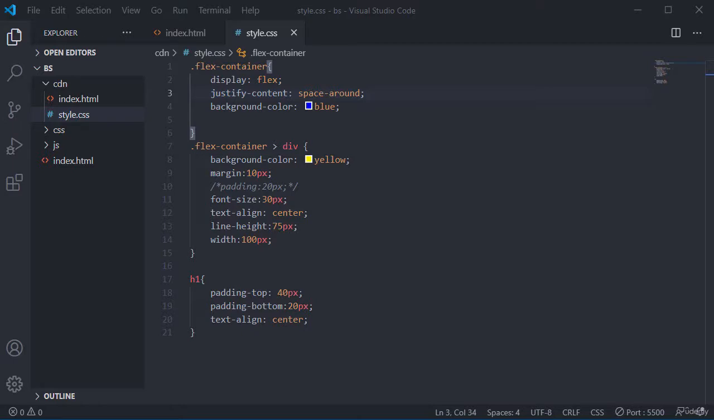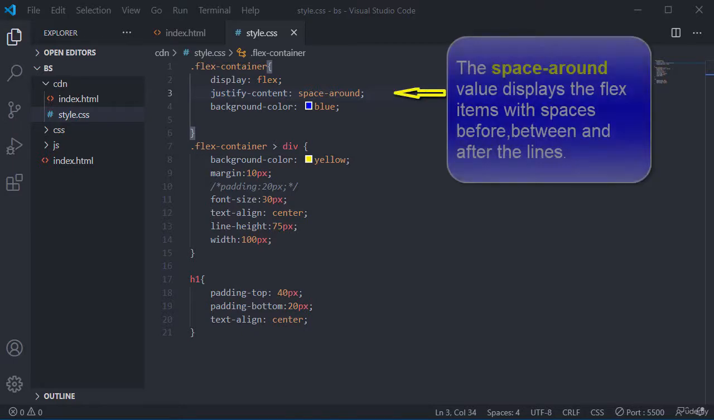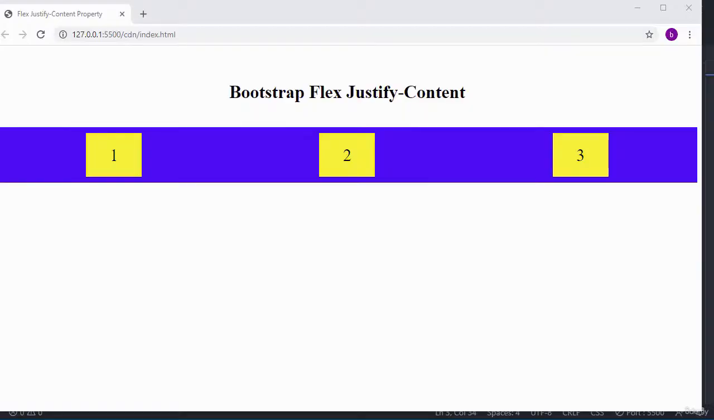If you want spaces to appear before, between, and after the flex items, there is a property value you can use. It is called space-around. So on line number 3 here, I've changed the value of the justify content property to space-around. And what this will do, it will display the flex items with spaces before, between, and after the lines. As you can see, the flex items have spaces before, between, and also after.